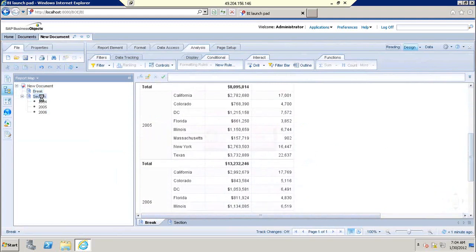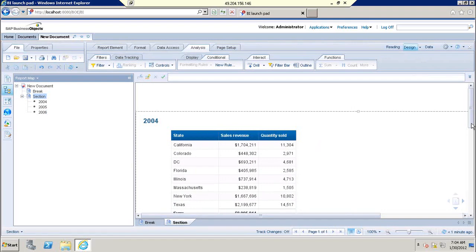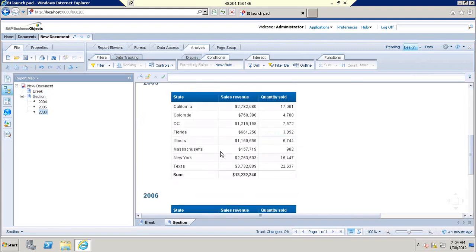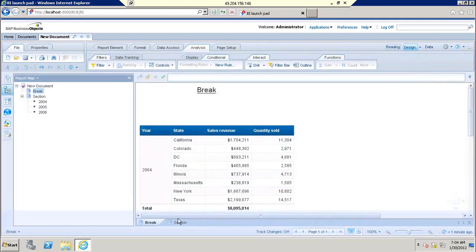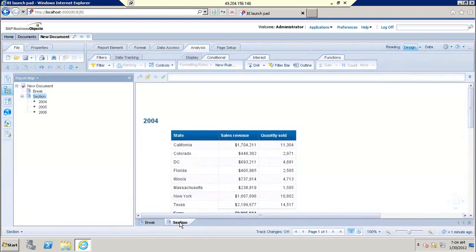But if you apply the section, you can directly go to the specific page. Suppose I select 2006, it will display the 2006 page. That cannot be done with a break. That is one difference. Another difference is that in a section we can add multiple blocks, but in the break we cannot apply multiple blocks.